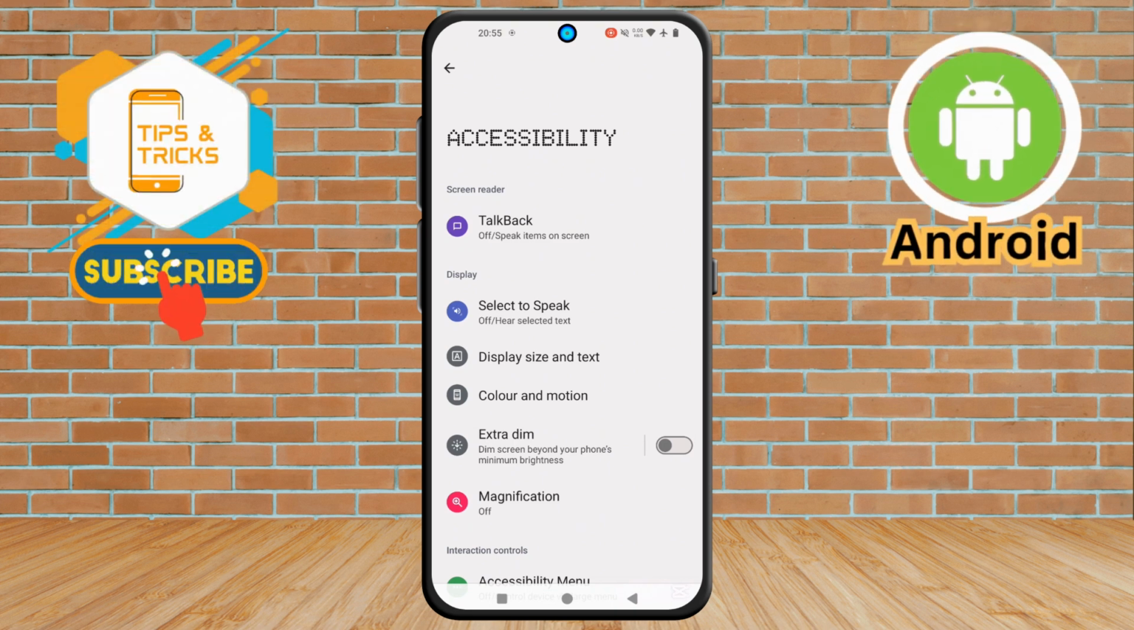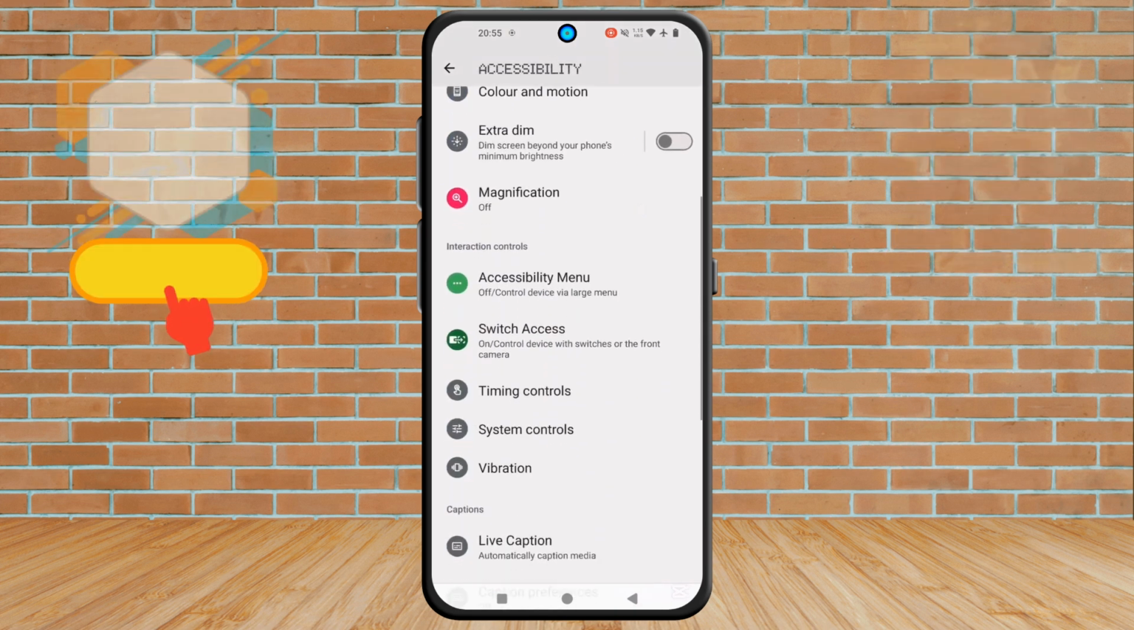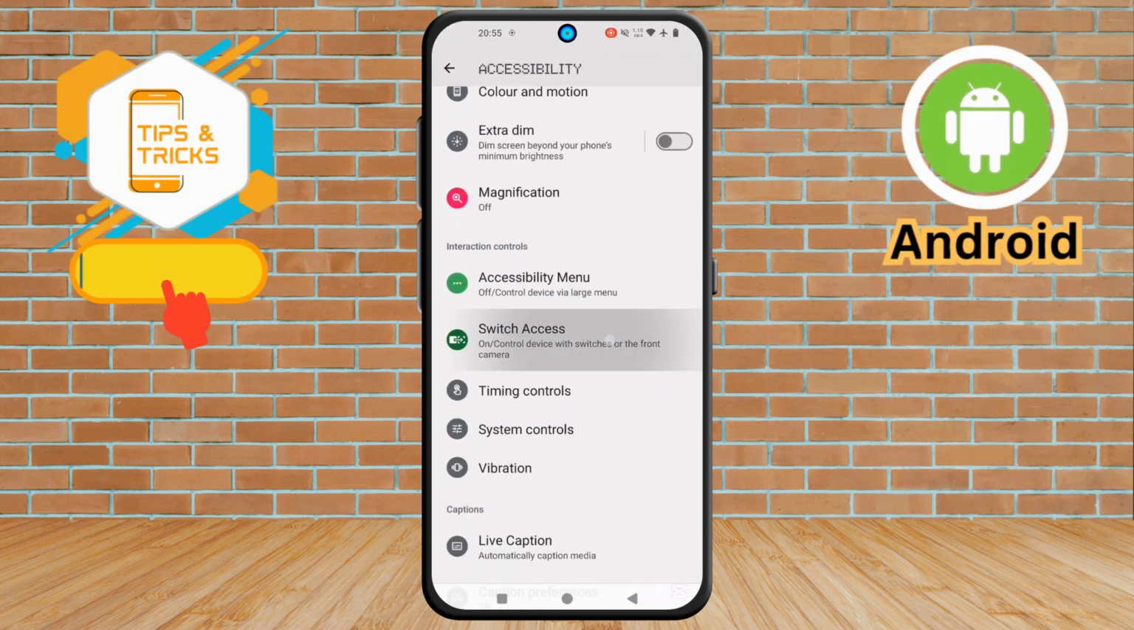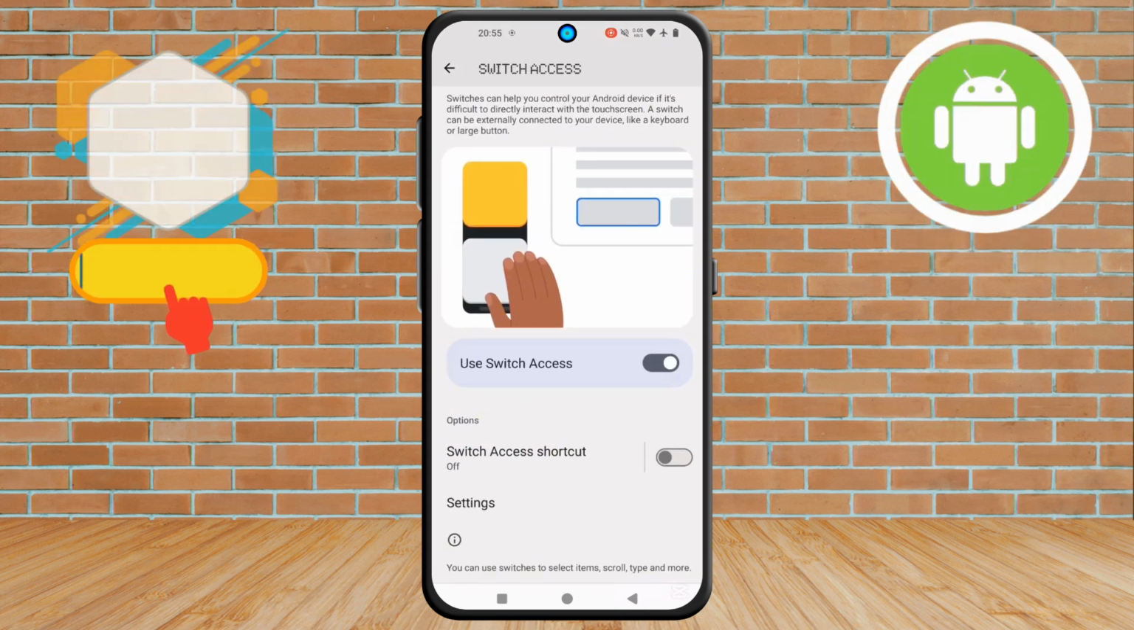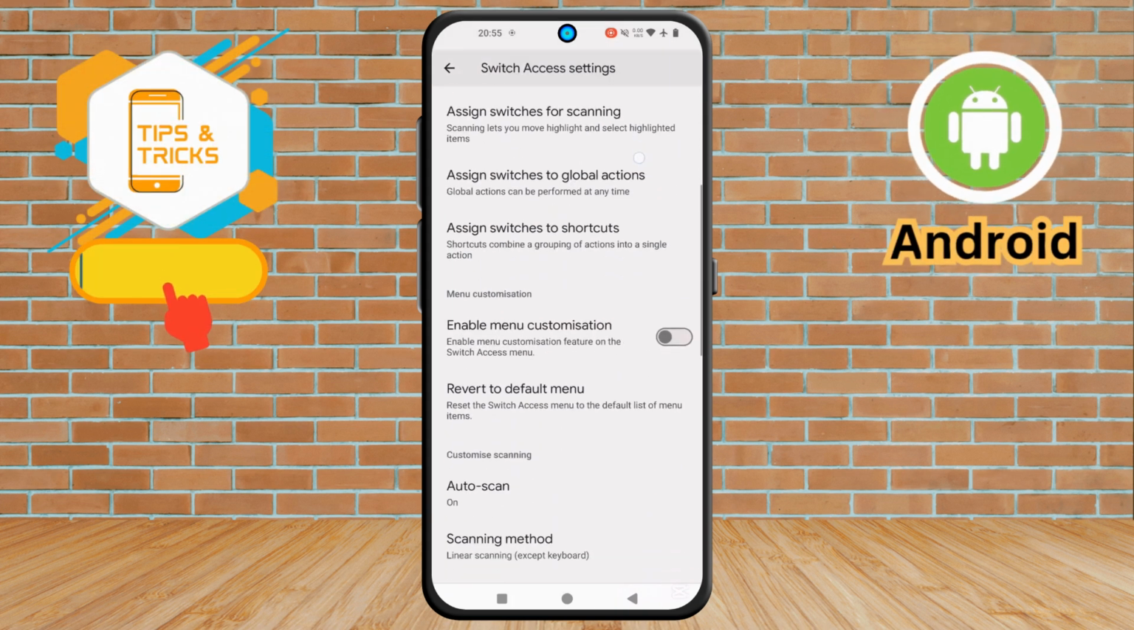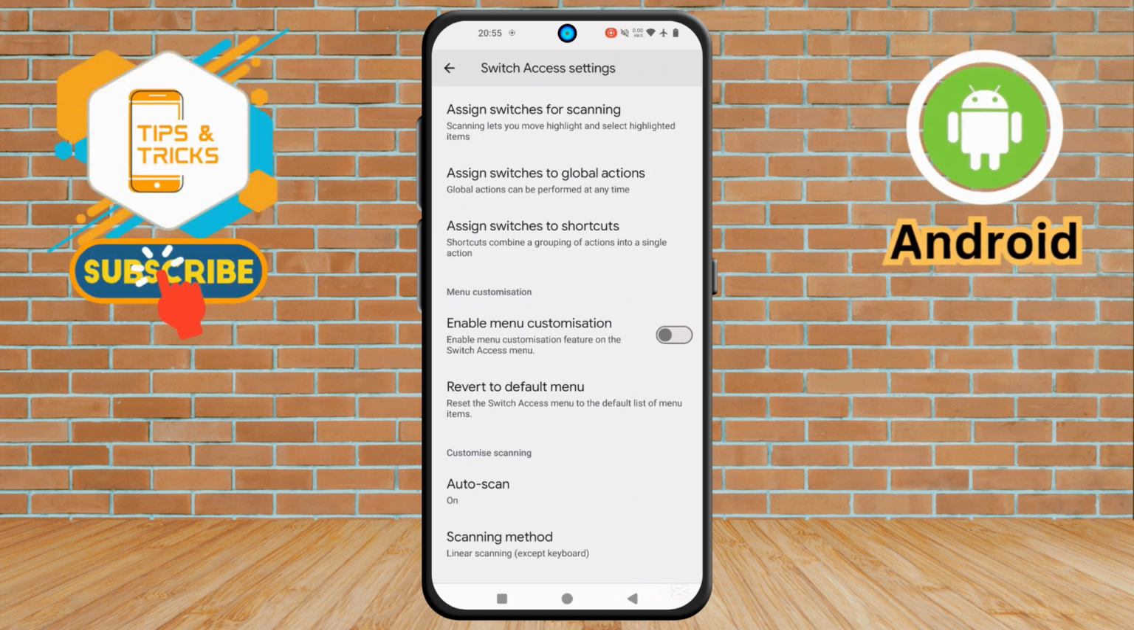Step 3. Next, scroll down to locate the Switch Access option. Tap on it. Step 4. Now scroll down to locate the Settings option. Tap on it. Scroll down. Unfortunately, this Enable Menu Customization is turned off.